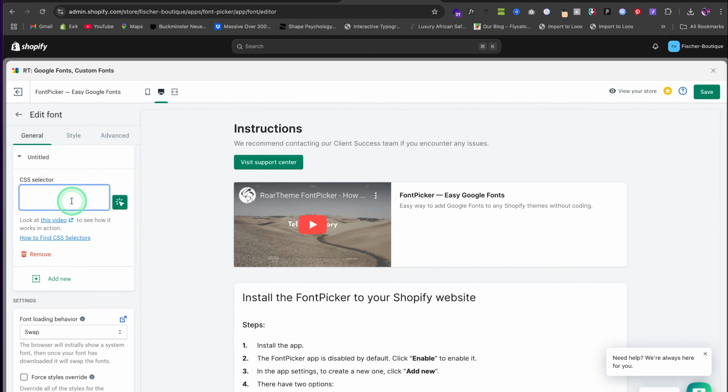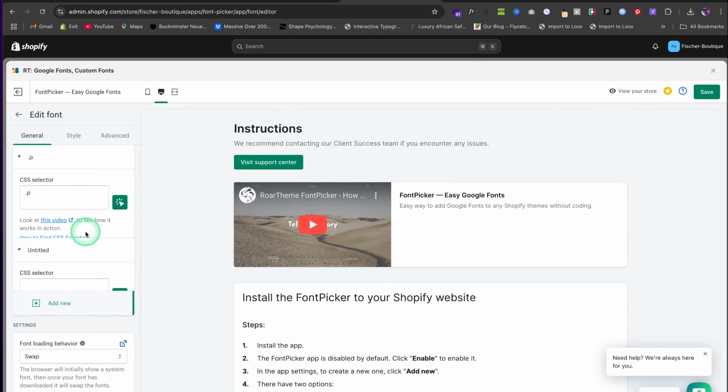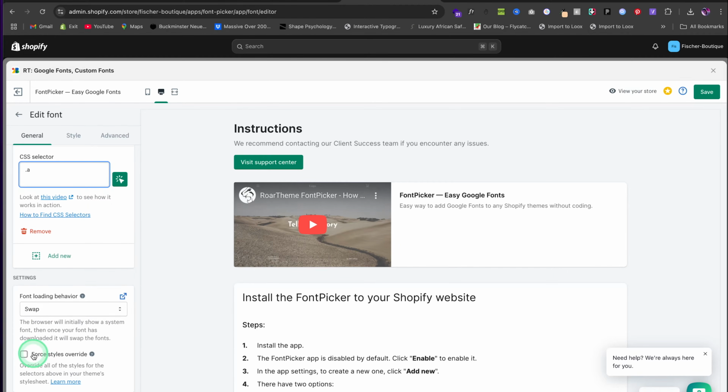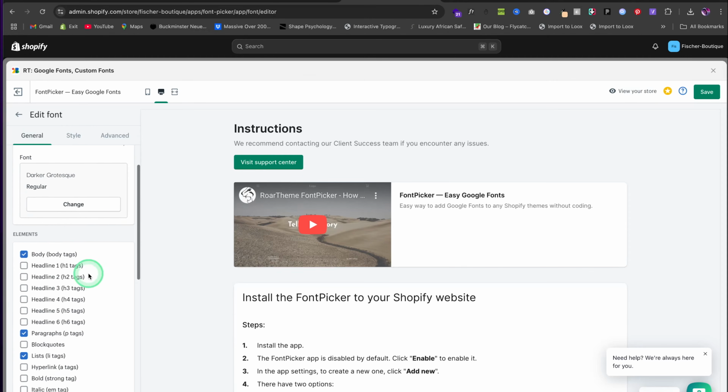So we're going to choose body, paragraphs, list, and then custom element, and then we click add new, and then we're going to type in this text .p. We click on add new again, and then we choose .a. And we come here and we check this first styles override box, then we save it.